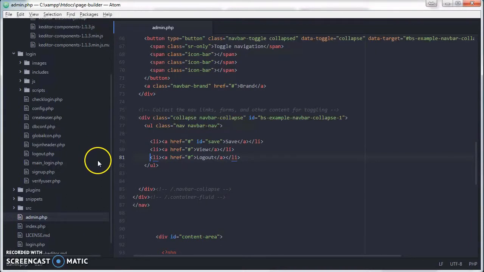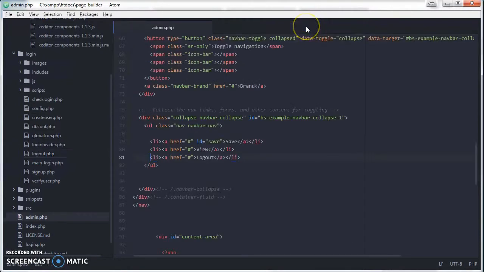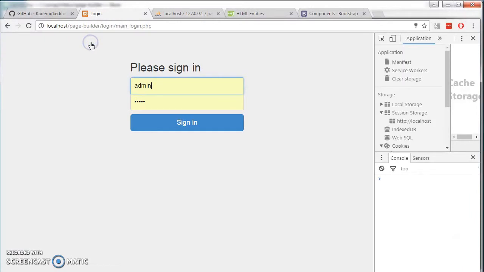I already have a page for logout, this one. And this is located in login folder, logout. I have to link it to login folder, logout.php. Let's test this. Refresh. View doesn't work yet because we haven't assigned anything to it. If we log out, yes, we have to log in again.